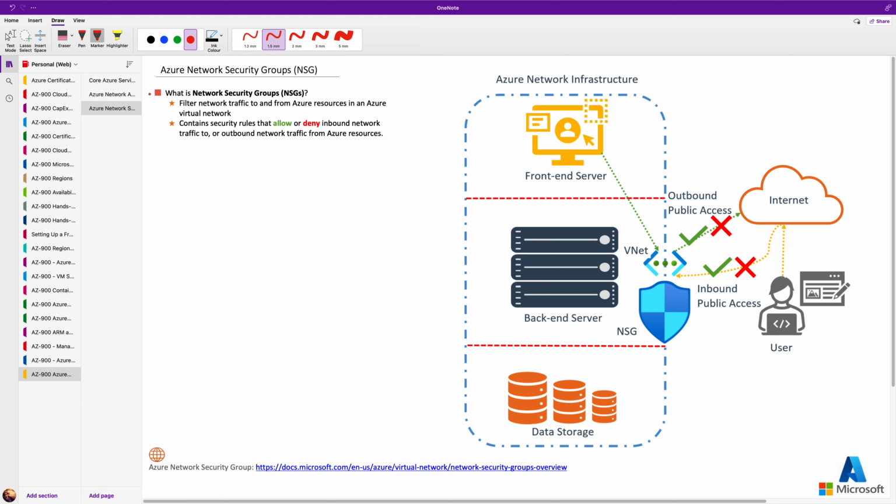And after that, based on the conditions we have applied, it follows them and allows us to access the resource, or helps us block it, because we definitely don't want to take any requests from any untrusted resource. That's the simple way to understand NSG.